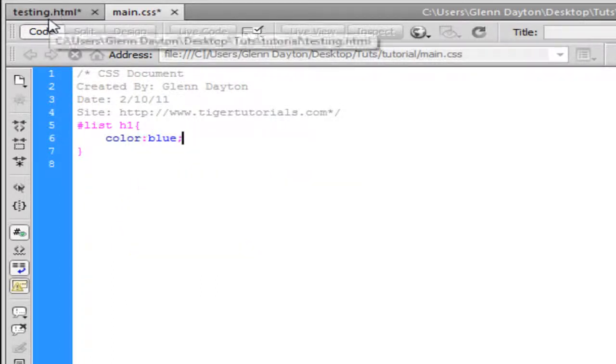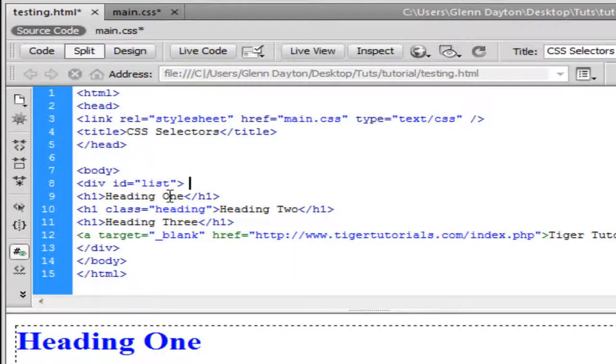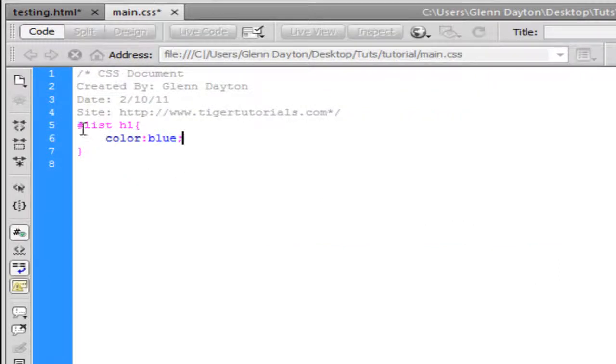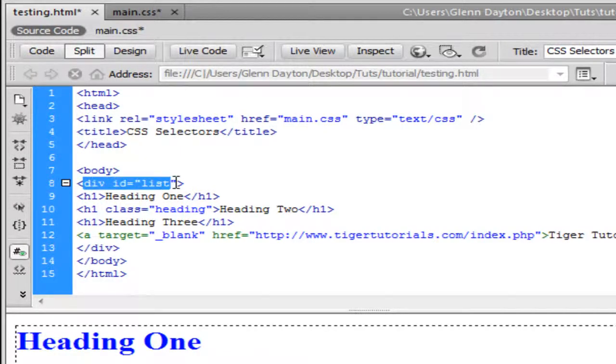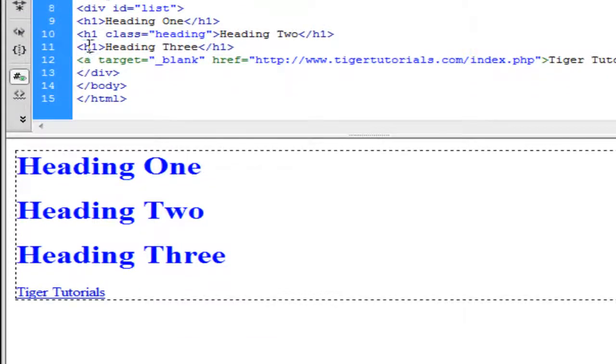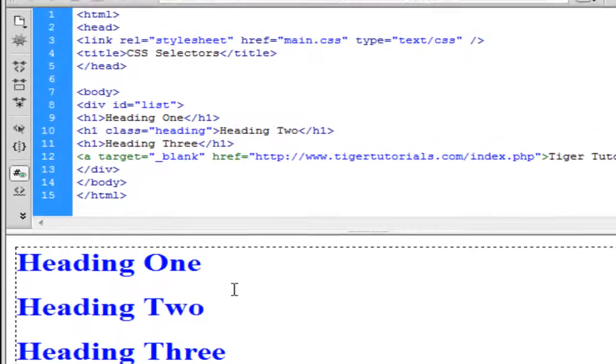Alright, so let's just go through what this is doing. So it's finding the list ID, which is denoted by the pound symbol, as it is here. And then within the list division, right, it is finding any H1 tag here. So it just found all the H1 tags, and it's producing this output.